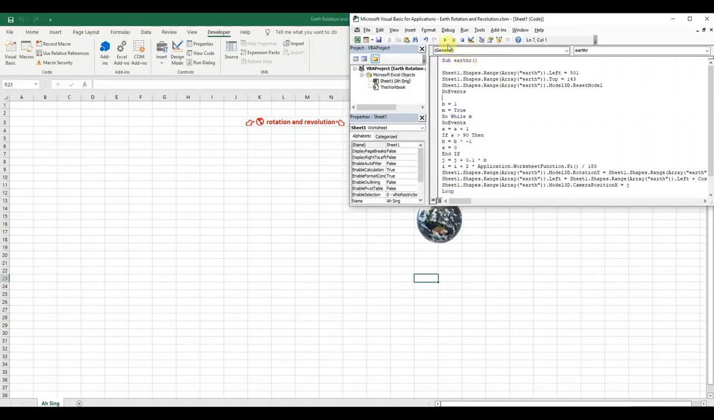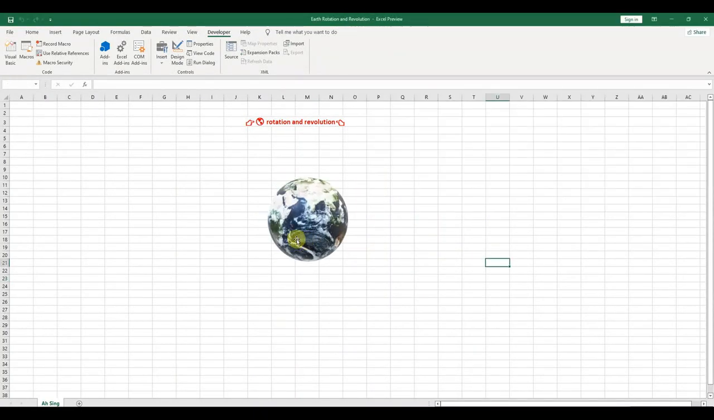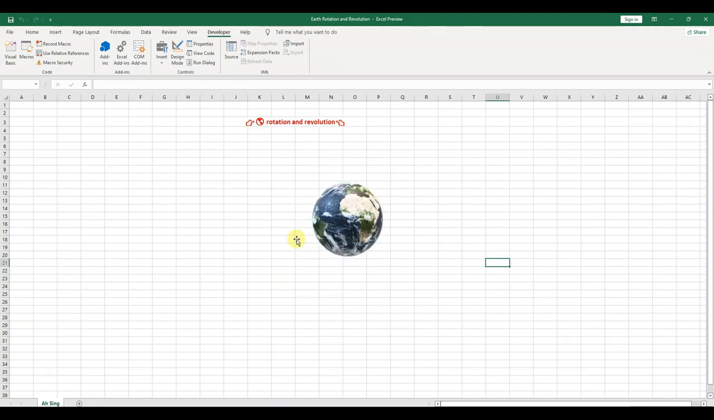So let's try. So we will run. So we reset first before the Earth will rotate. So as we can see, it rotates from the middle, then goes away to the back. As we can see, the size is getting smaller and smaller. So after a certain point of time, from left to right, we'll go back from right to left. So as we can see, the effect of rotation.